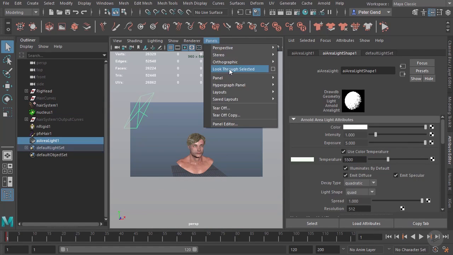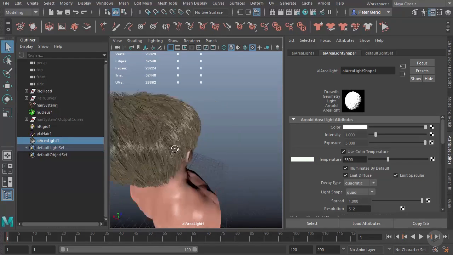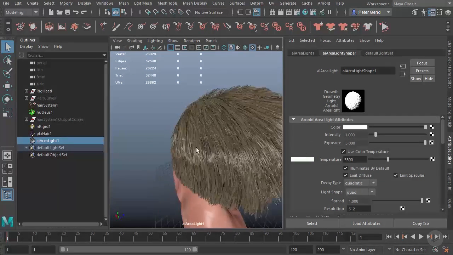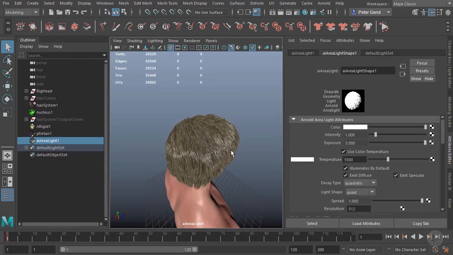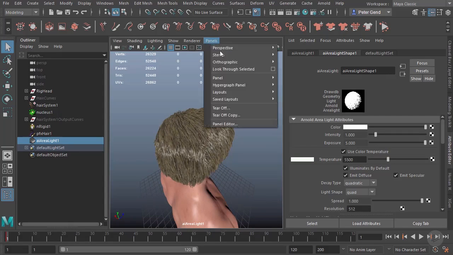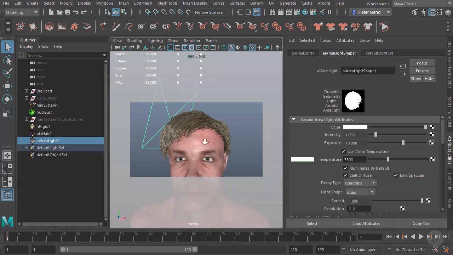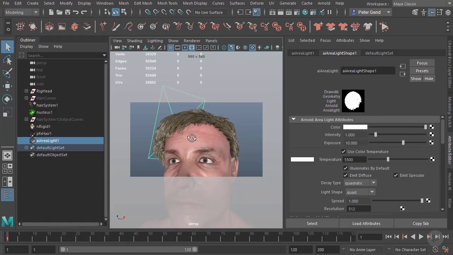I'm going to go ahead and look through selected. I'm going to move my light maybe to kind of the back of his head over here, so we can see maybe the front of it, kind of have a little bit of a rim light there. Okay, I'll go ahead and bring this back around to the perspective. And I might also increase the strength of my light. I might bring this to maybe 10, so it'll be brighter. So let me try maybe this angle here.